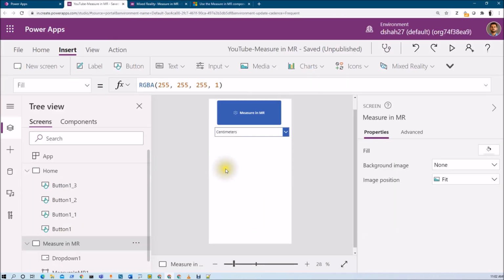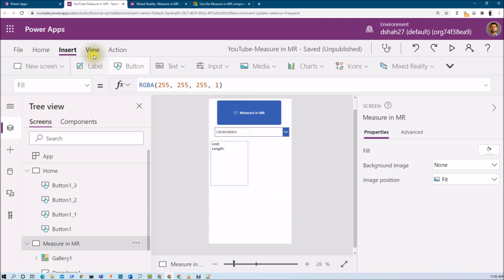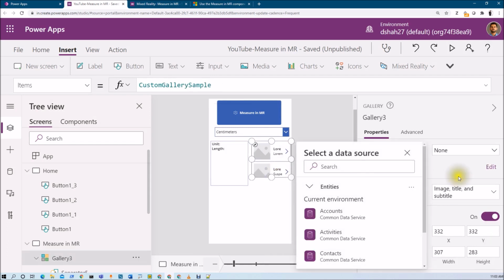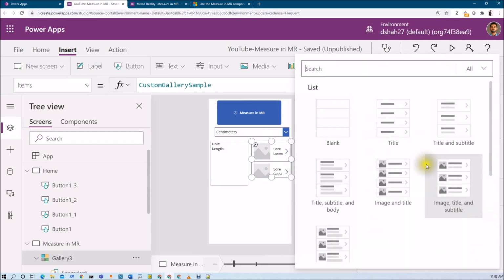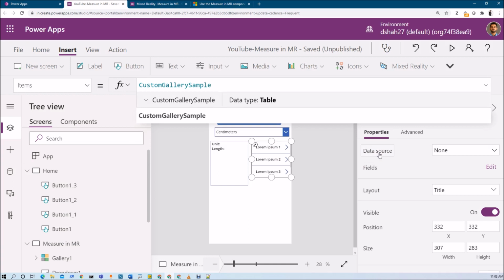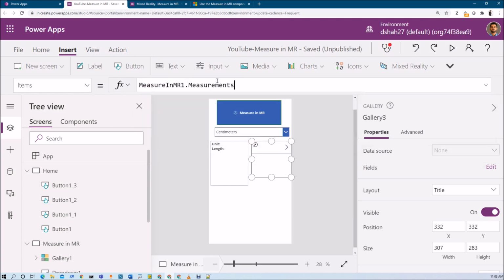For this we are going to add one gallery control. In order to add a gallery, first of all go to Insert, then the gallery control. This will add one gallery control like this. You just need to define that gallery control as title only from here, right? Now we just need to define the data source. So just click on data source, that is the name of the component, dot its property, that is measurements, right?